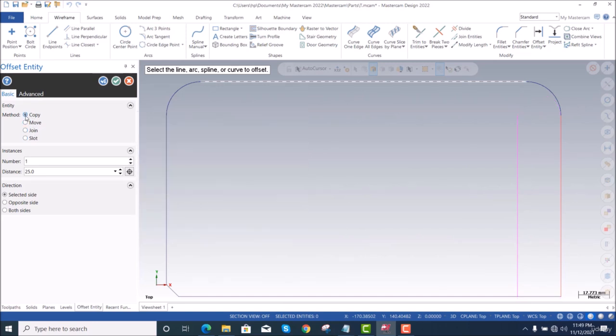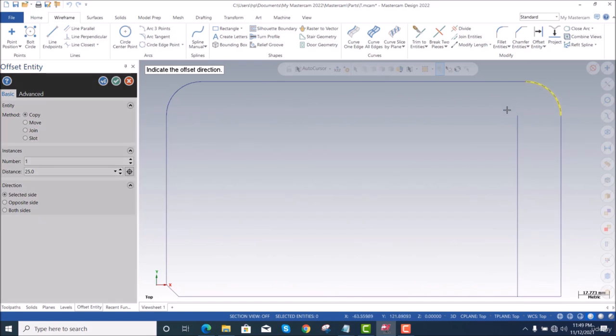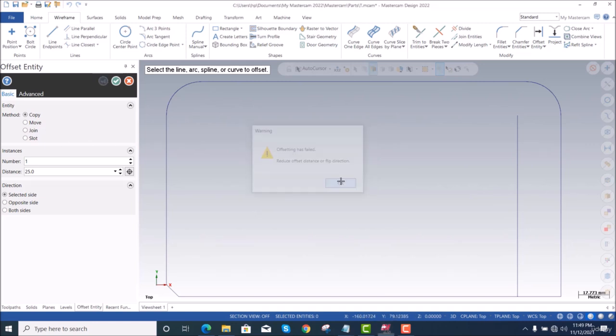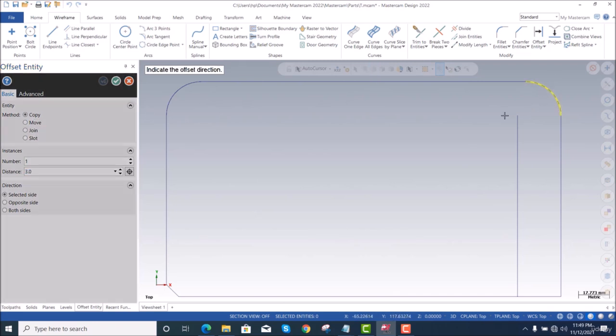Okay, now I will set it to copy. Now if I select this geometry and offset it to this, okay, offset failed. The distance is too much. Let's make it 3. Now see, we have created another surface.